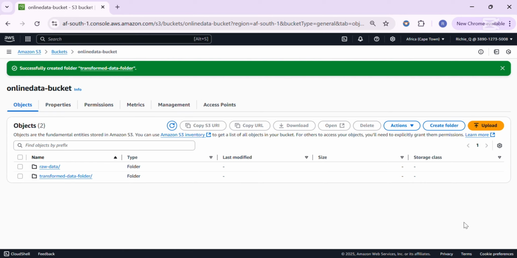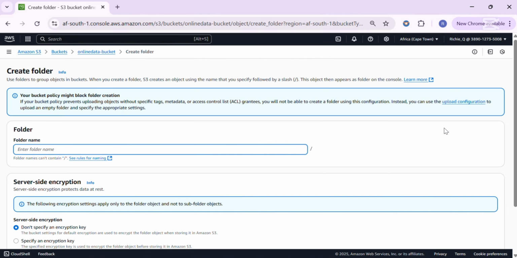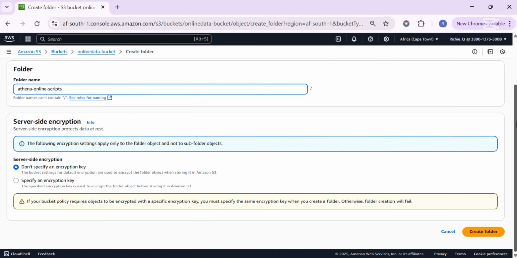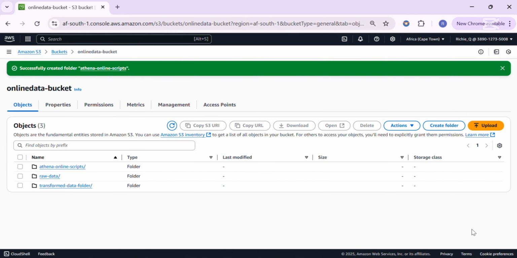And finally, I mentioned that we may query the data in Athena, so I just want to create a folder that would house the queries that we would create in Athena. I'll create a third folder and name it Athena Online Scripts. Great.